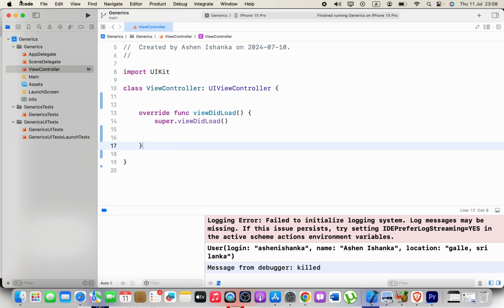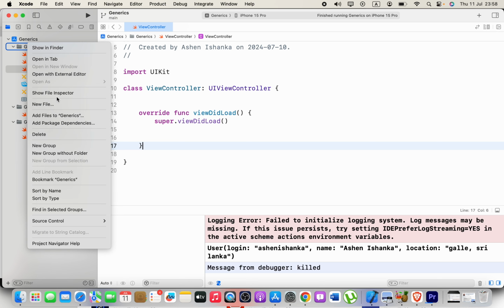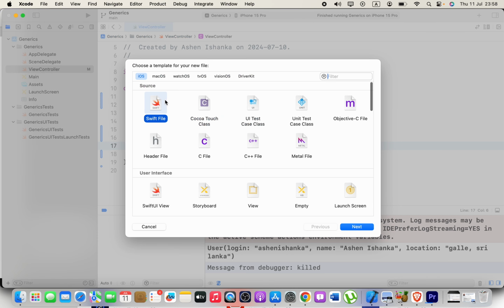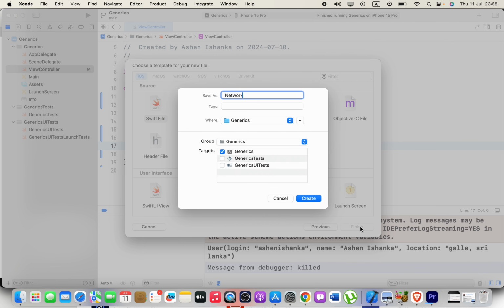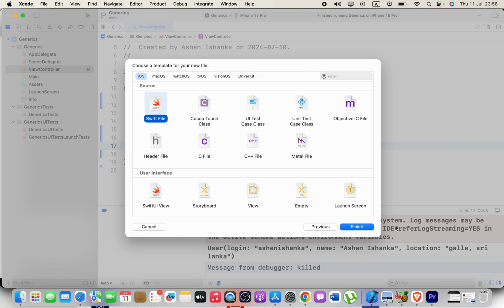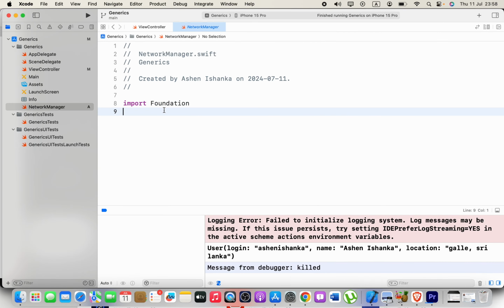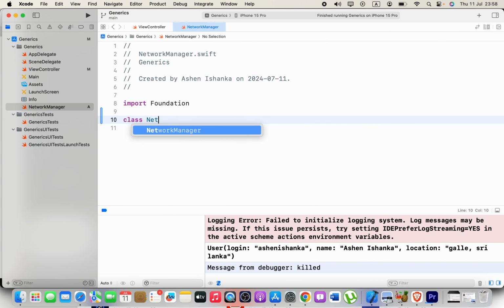Okay, so I'm going to create a new class called NetworkManager in my project. Select Swift file and go ahead and create the NetworkManager. So the class name is NetworkManager.